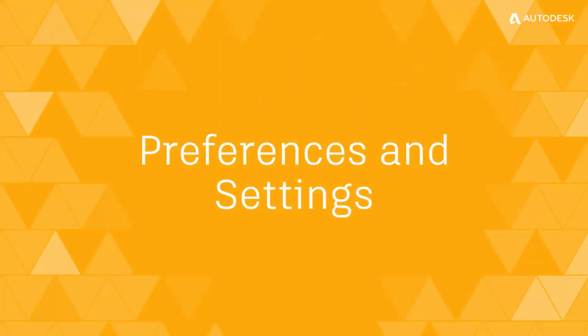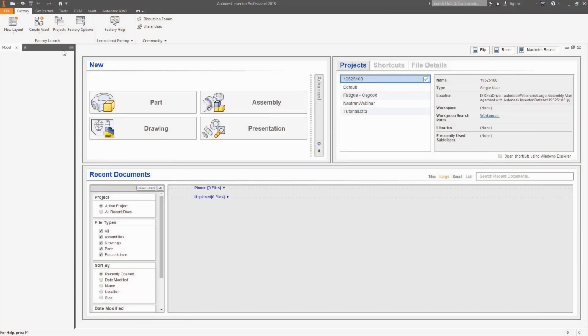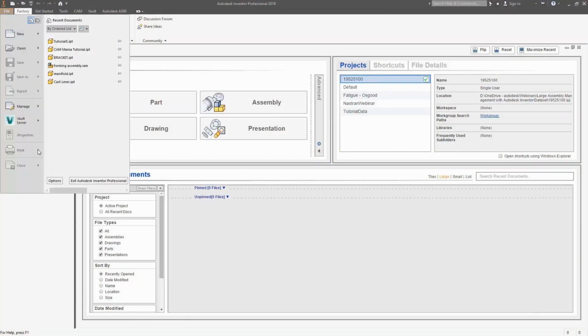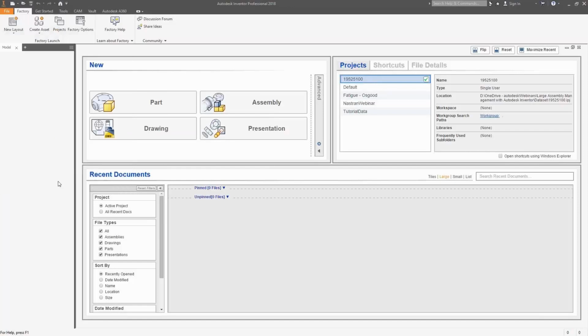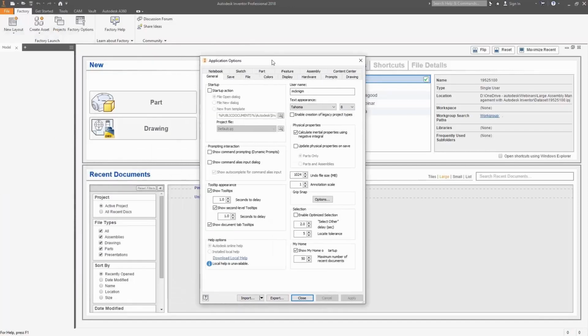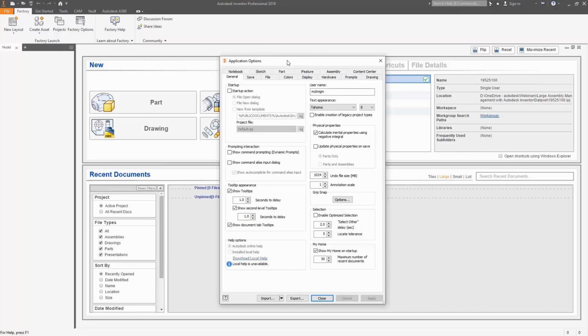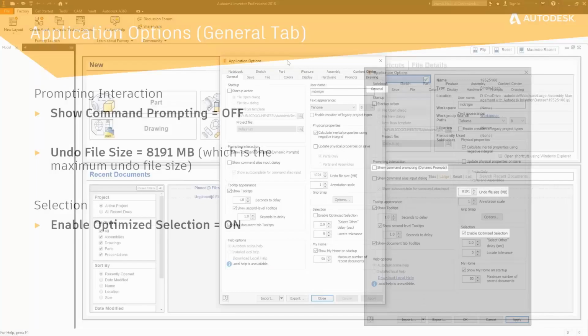Okay, preferences and settings. Now, we'll spend the next little bit looking over the ways that you can change some of these to improve your performance. You can access this by going to File, Options, and the Application Options dialog box opens with about 15 different tabs located across the top of it, with potentially hundreds of different settings that can be adjusted, many of which will have an impact on your performance. So let's look at some of the more common ones to help you improve your productivity.